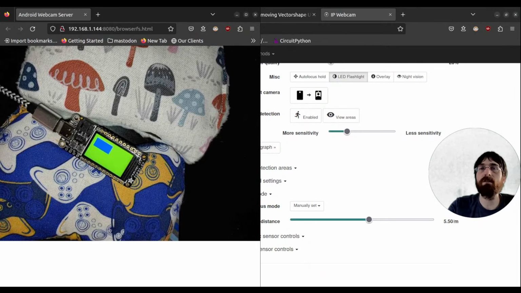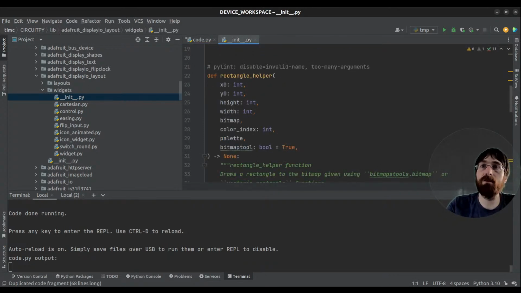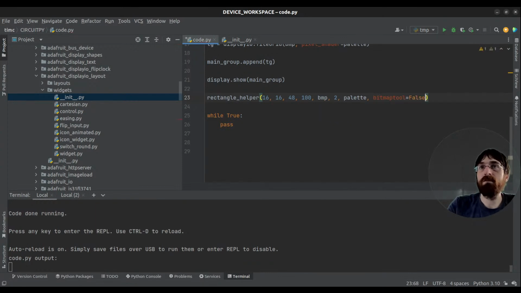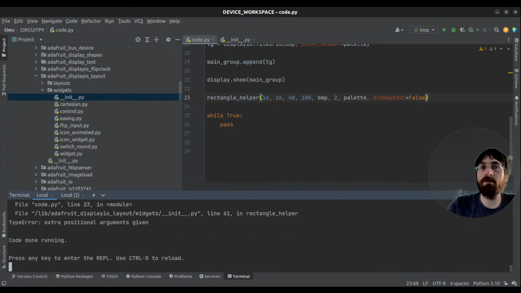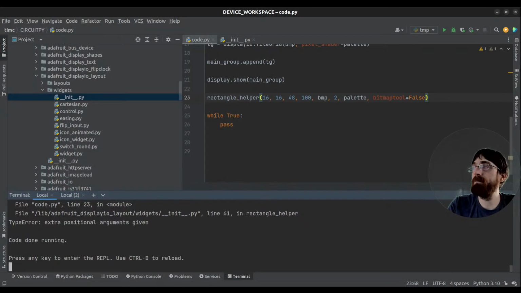Okay, so we did get our rectangle there. But this is still the old version, and also we didn't actually test the vector IO one, so we would want bitmap tool equals false. Theoretically, this one should fail because vector shape doesn't exist. Extra positional arguments given. Is it not like that I did bitmap tool as a name, or?